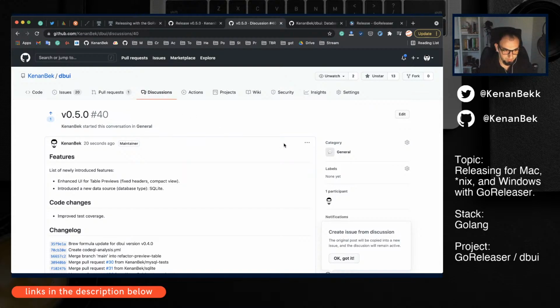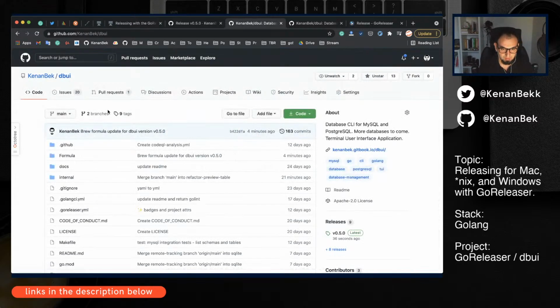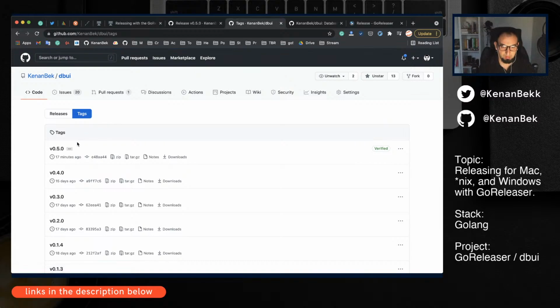And one more thing that I want to check. Okay, let's move it to announcements. One more thing I want to check is tags. So now, yeah, okay, so I have one tag. Okay, it was just reusing the old tag. That's cool.